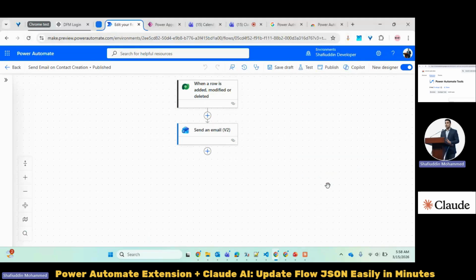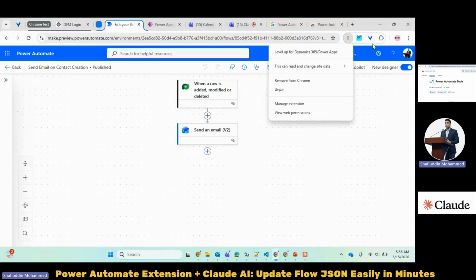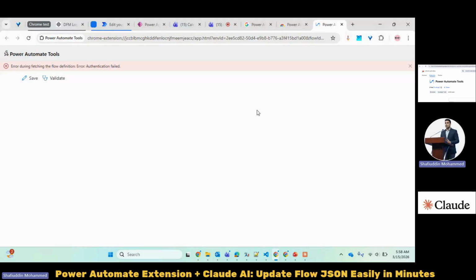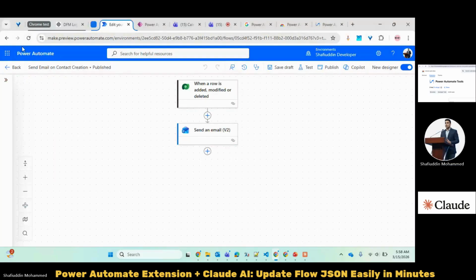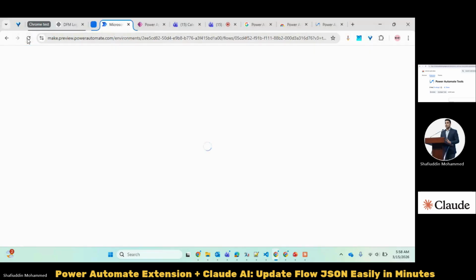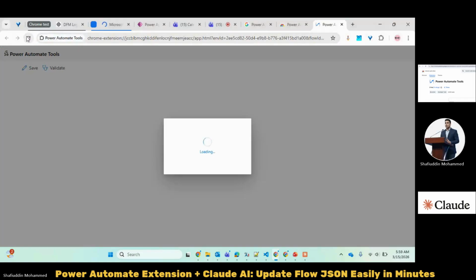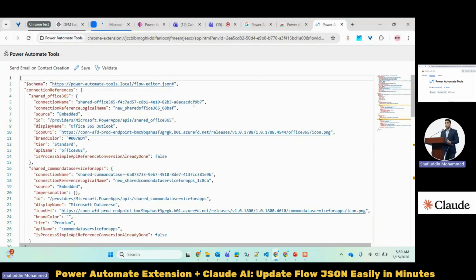Once you click on Power Automate Tools, it will take you to the next screen. As you can see on the screen, there is an error: during the flow definition, authentication failed. So it's getting failed. Now let's try to refresh multiple times. As you can see on the screen, it has completely loaded.